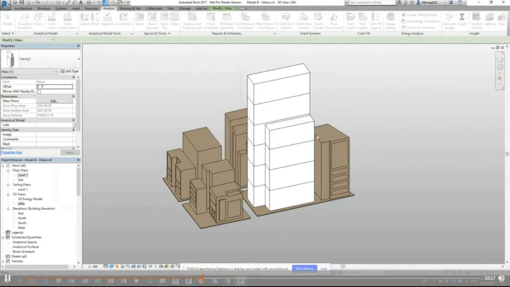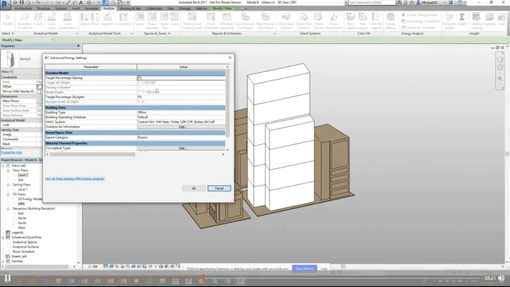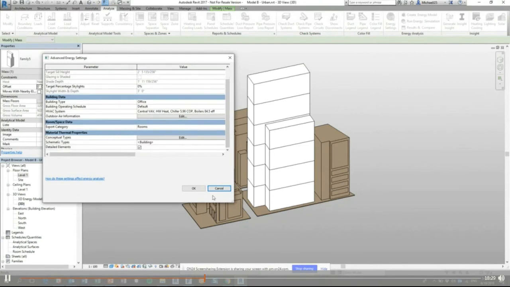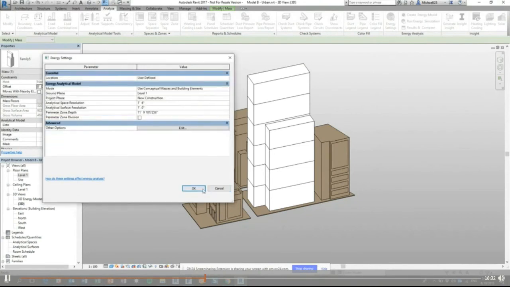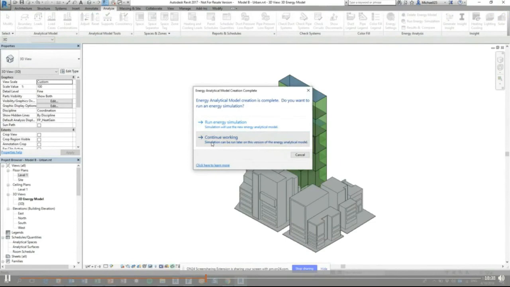And then I can go and just check in the energy settings. I don't need to save it. If you don't really need perimeter zone division, you can check that off. I don't want to put glazing percentage right now, so that's all okay. Just check those settings are okay. I'm going to just create the energy model. Okay, continue working.